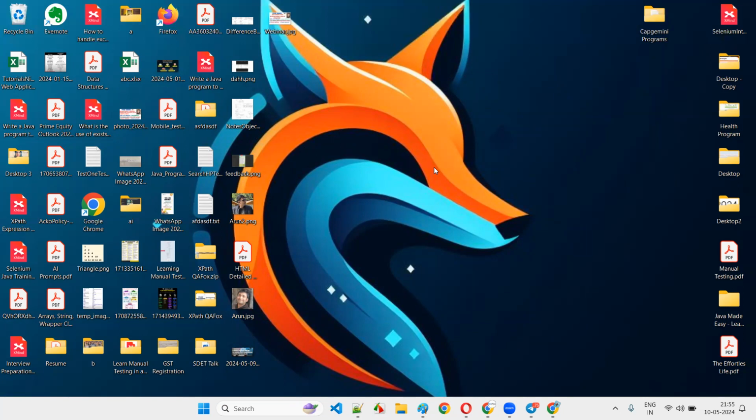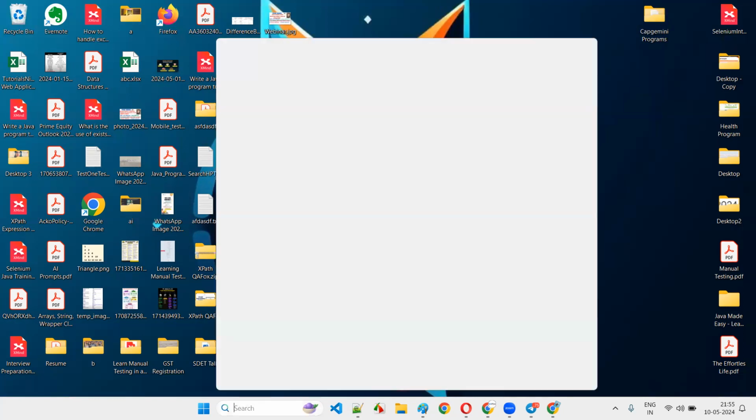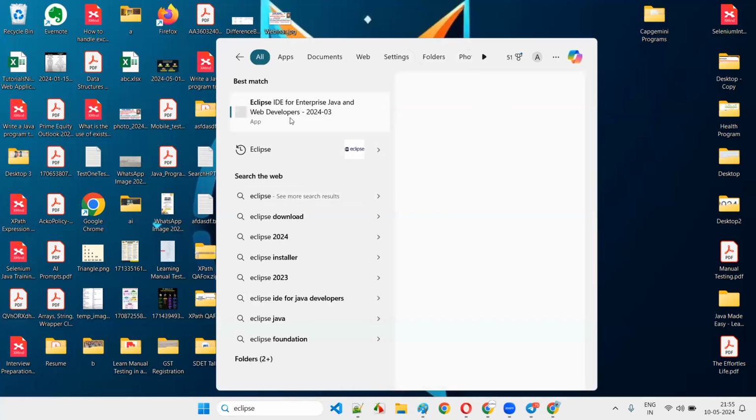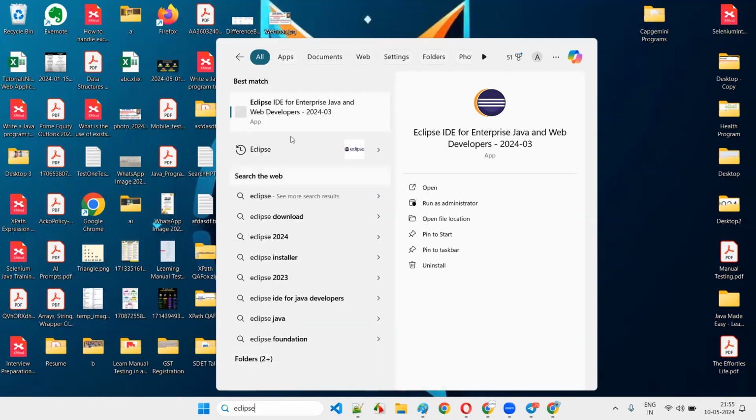I have installed Eclipse IDE on my machine. If I have to launch it, I have to search for Eclipse here, and then I'll get the option. You see, I'm getting the app option, right? When I search for Eclipse, I'll get Eclipse IDE for Enterprise Java and Web Developers, 2024-03 version. This is the version of the software. Right click here and say pin to start.